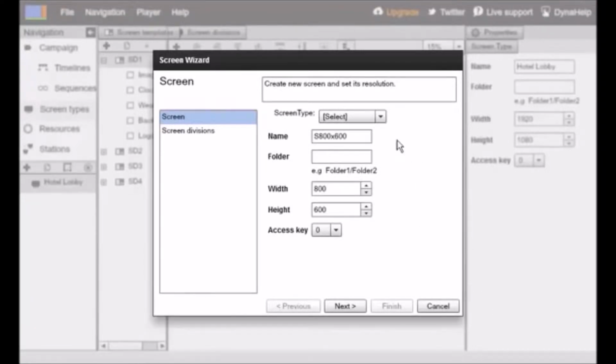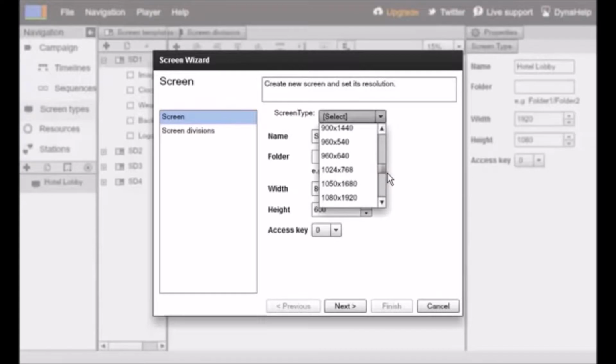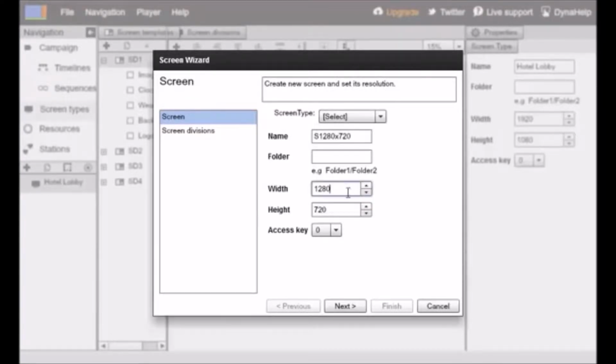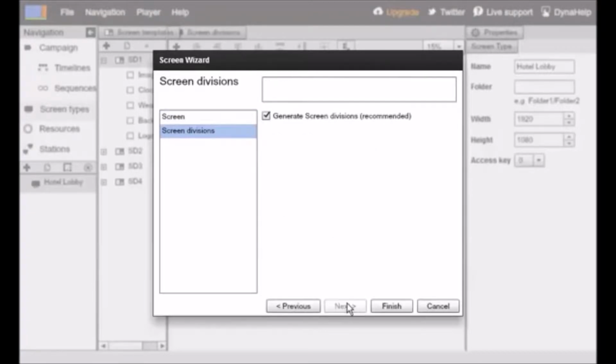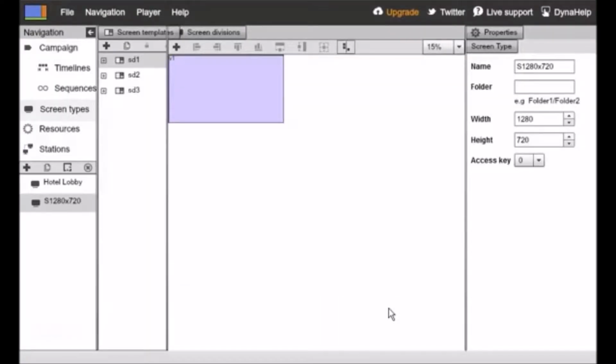So let's go ahead and select the resolution for this screen. Let's do 1280 by 720, or you can also type your resolution manually. Click on next, and the system will generate some screen divisions for us automatically, and click on finish. Now we can go ahead and rename the screen. I'll call this Hotel Guest Room.